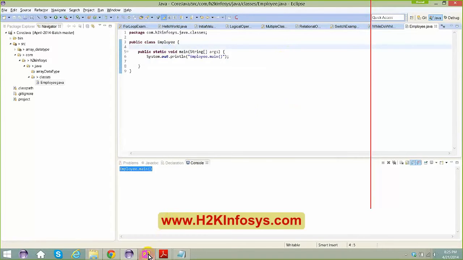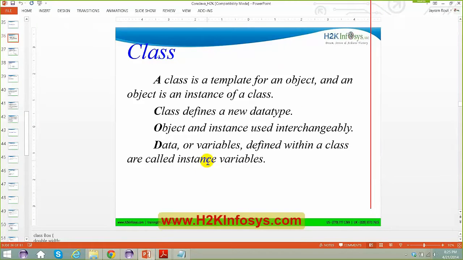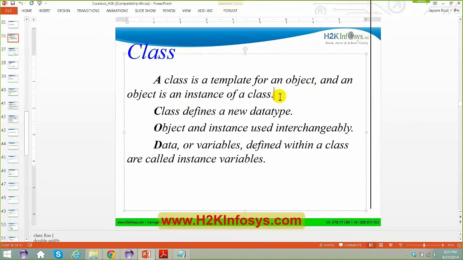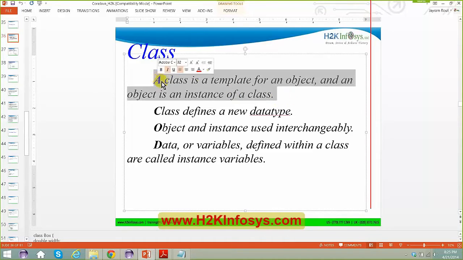So before that, let me walk through what a class is all about and how we create a class. Okay. Now, if you can see this template here, a class is a template for an object. Okay. So we'll talk about objects here in practical as well. So a class is a template for an object, and an object is an instance of a class. Okay. So this is a very important statement here. Just keep this in mind. We will again revisit this.